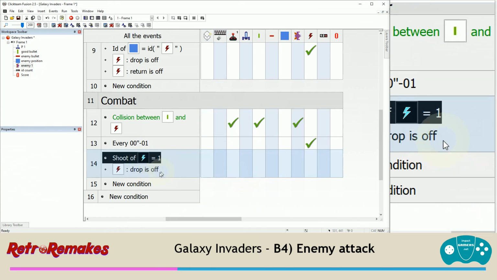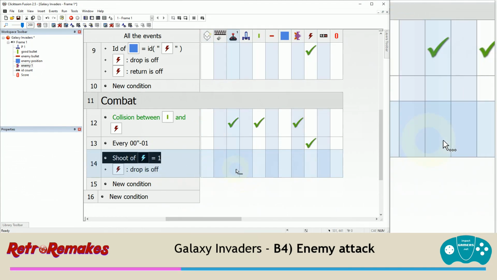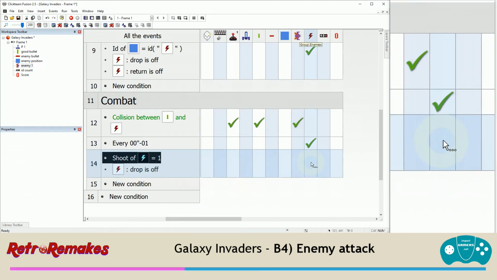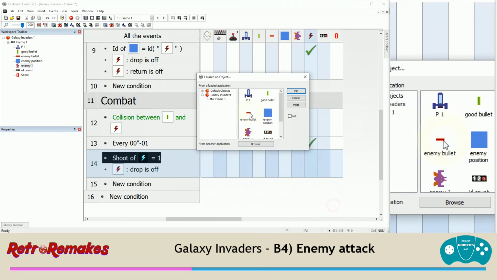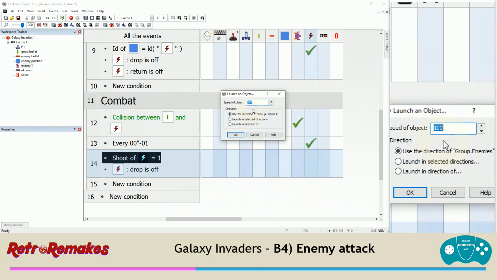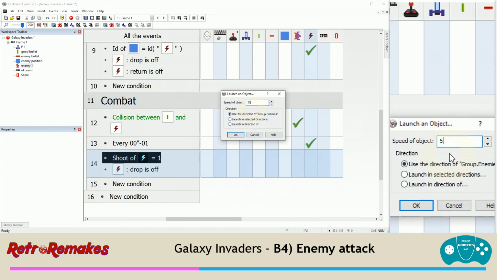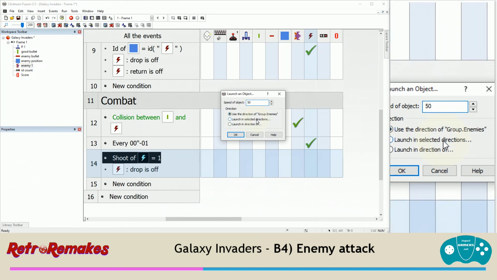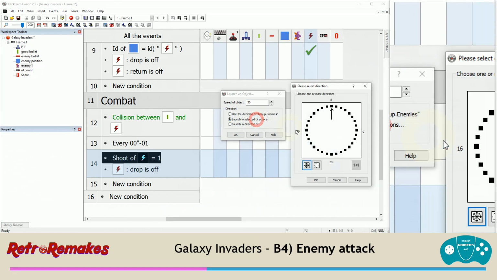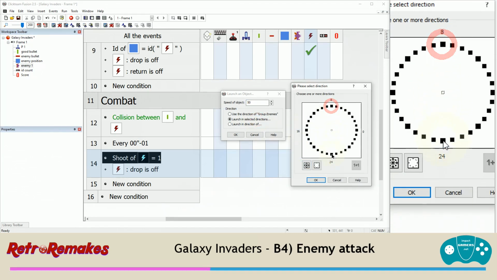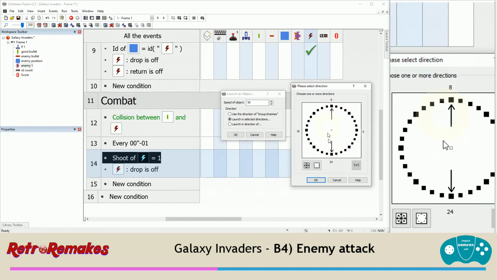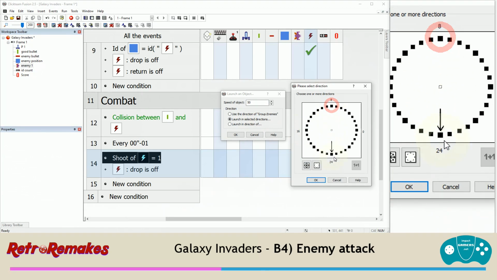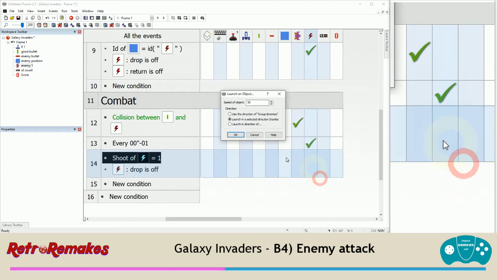We've got a special rule for when they're dropping down. So if they're not dropping down, then we want them to launch an object. So right click, launch an object, enemy bullet. We'll drop it down at speed 50, but you can choose a different speed, and launch in selected directions. We don't want 8, we just want 24 down. If you had both selected, it would be 50-50, just pick one of them. So we want them to just shoot downwards.